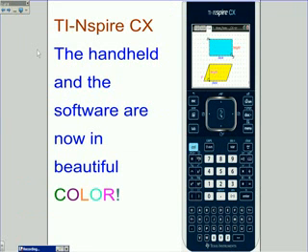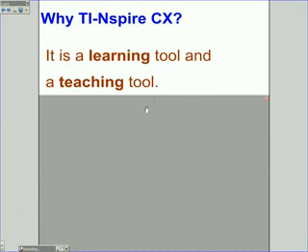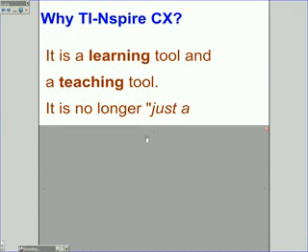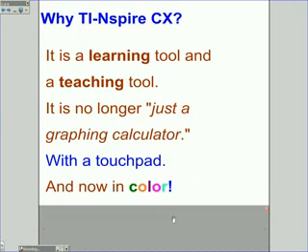The TI Inspire CX handheld and software are now in color. Beautiful color. Why Inspire CX? It is a learning tool and a teaching tool. It is no longer just a graphing calculator. It has a touchpad and now in color.